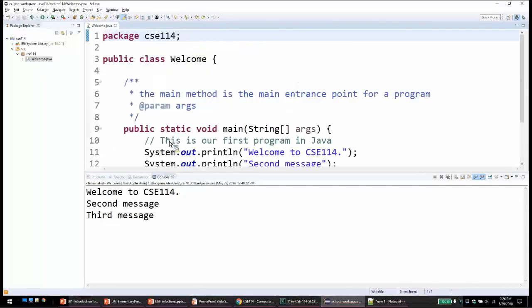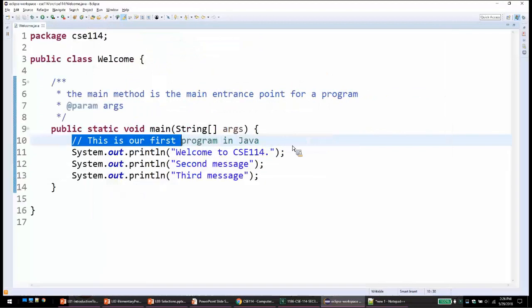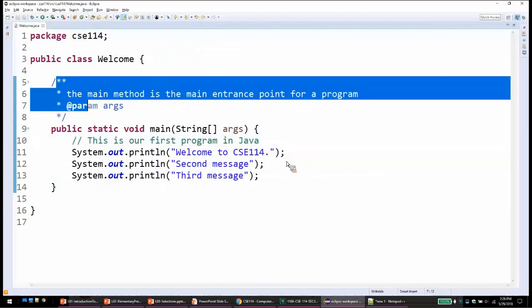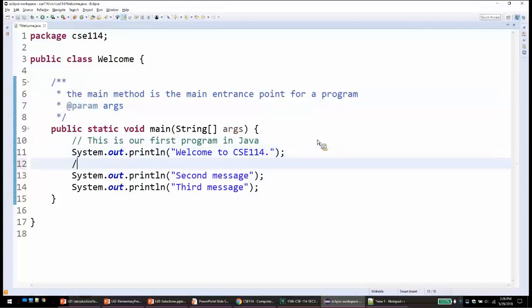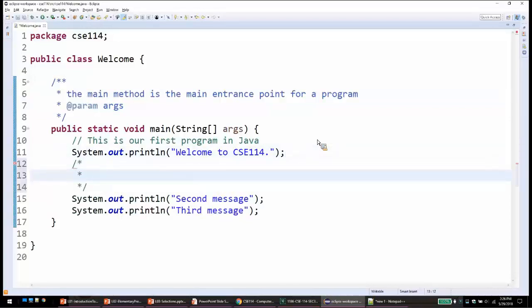So let's see. In this program, we had one line comment. If we double click, we have one line comment, we have a Javadoc comment, and we may have other comments. For instance, here we can add a comment saying that then we print twice some text.